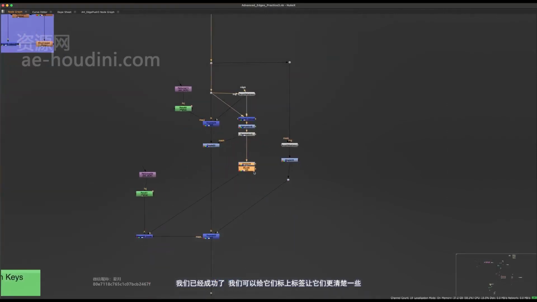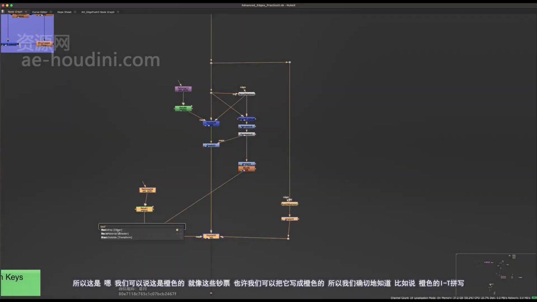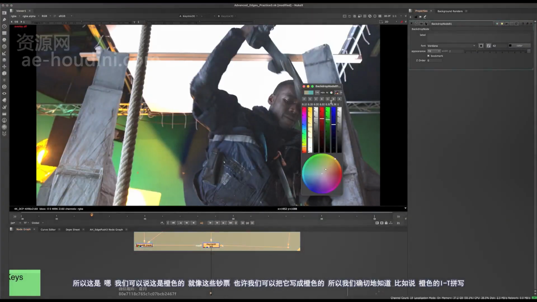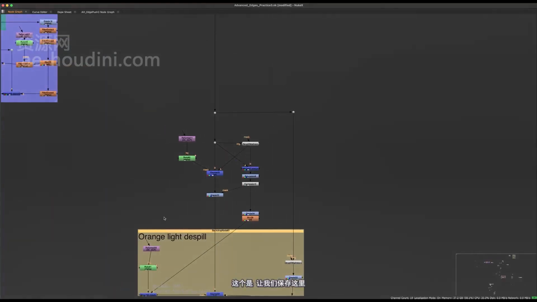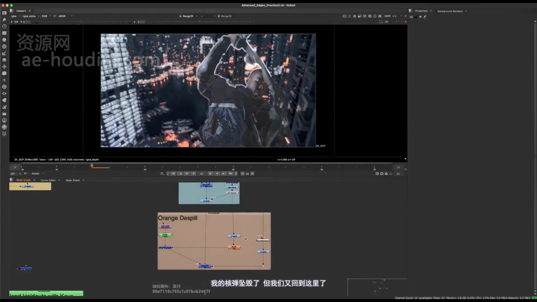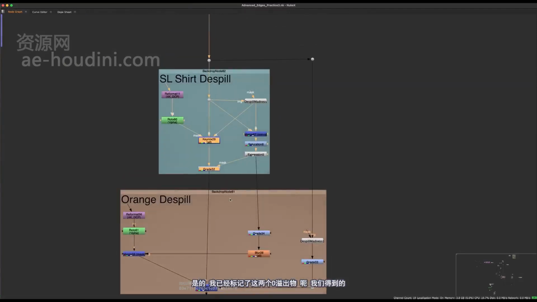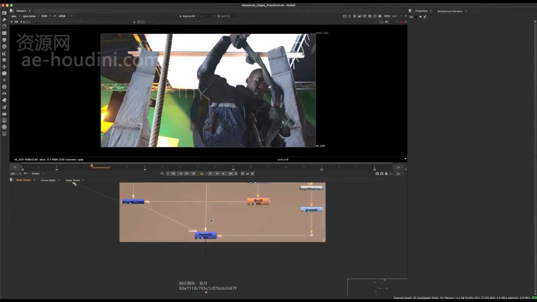And we could label these just to make them a bit more clear as well. We'll say this one's the orange light Despill. And maybe we'll just make it orange so we know exactly. Let's say orange light Despill. And this one is the, let it save here. My Nuke actually crashed, but we're back here. I've just labeled these two Despills that we've got. So that's a good start that we've made here.